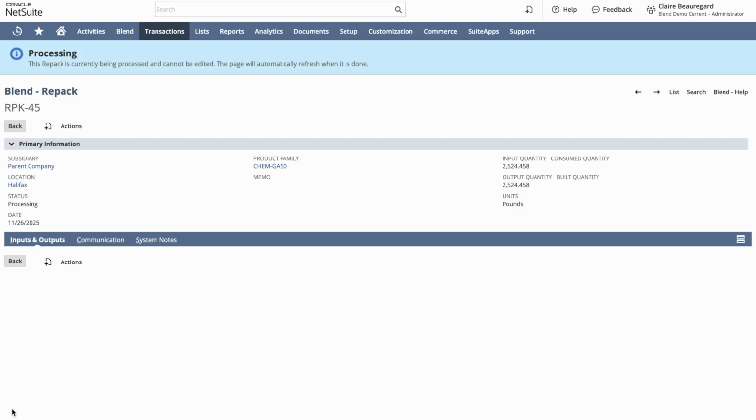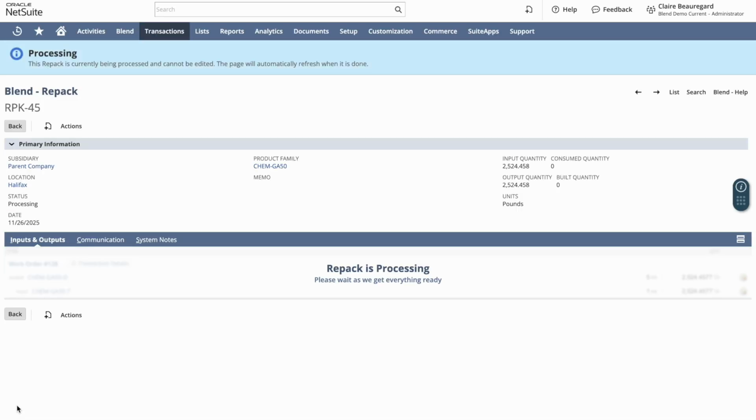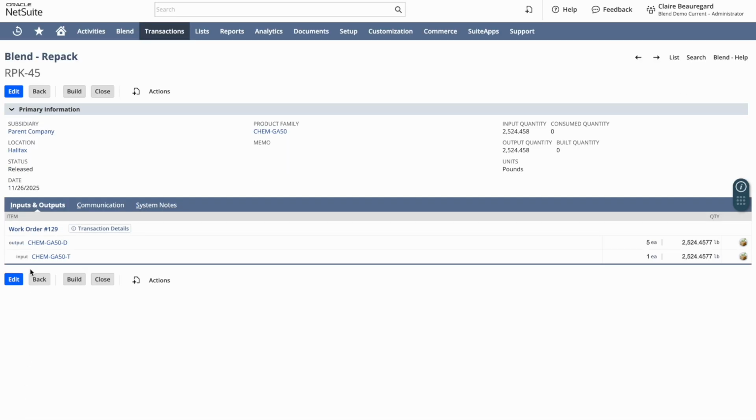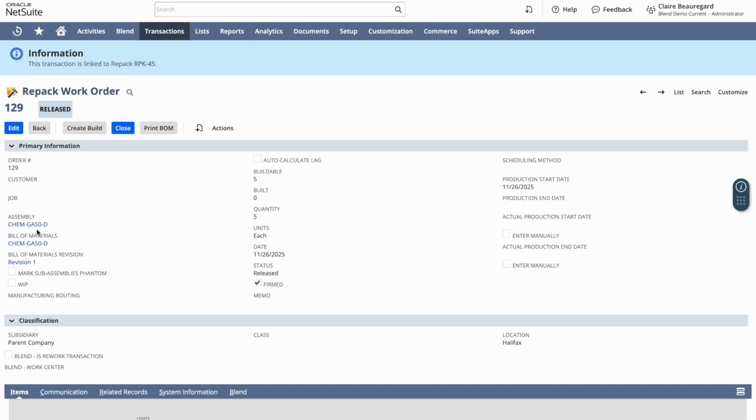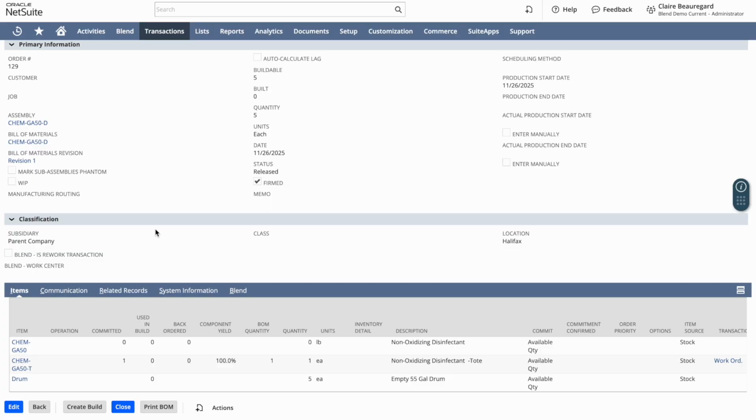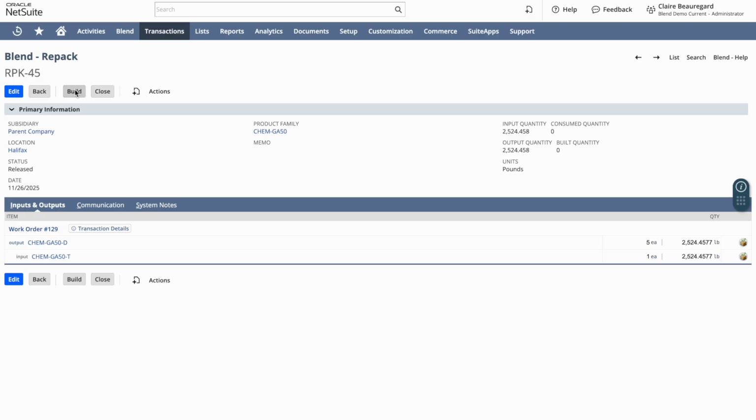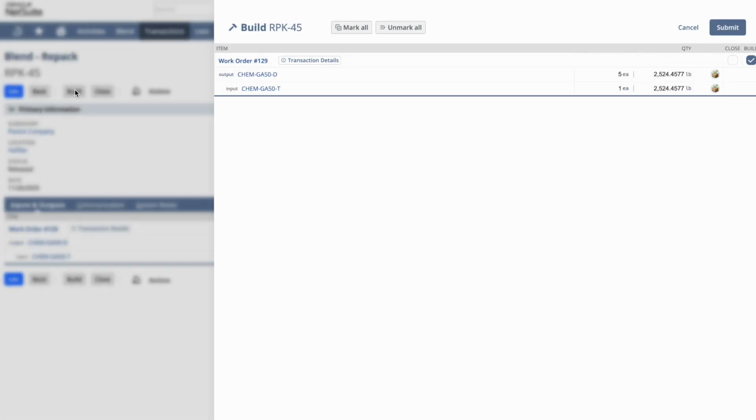The repack work order generated from saving the repack transaction is just like any other work order in NetSuite. The user can see the quantity of formulation required to meet the demand and include the required packaging as it's defined by the finished goods bill of material. We can initiate the build transaction from either the work order or the repack record.